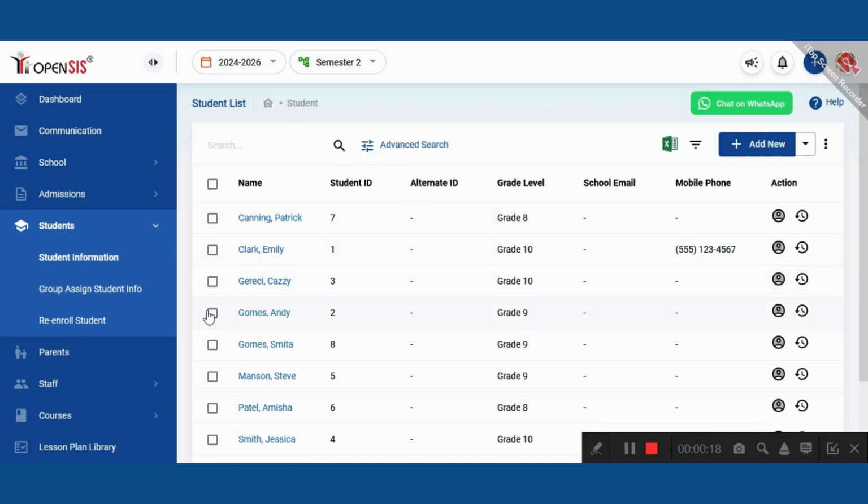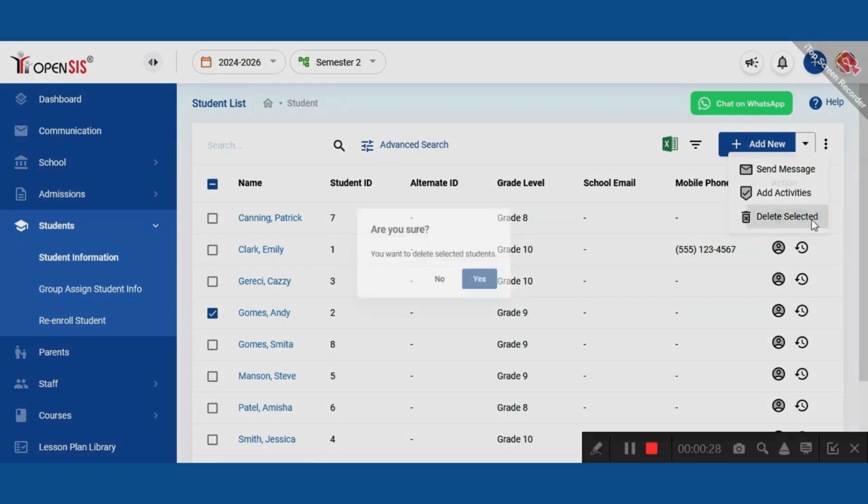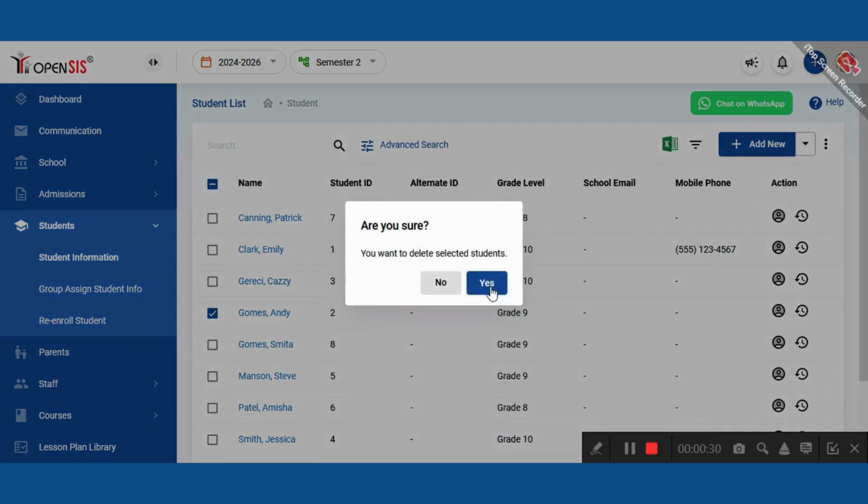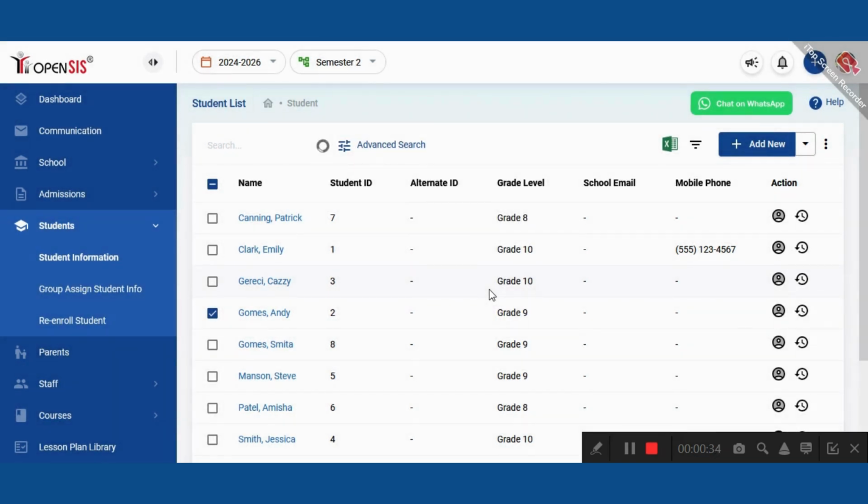Go to the three dots present at the top right corner of the screen. Click on the three dots to open a drop-down menu. Find and click on the Delete option. A prompt will appear asking for confirmation. Click Yes to confirm, and the student will be deleted.